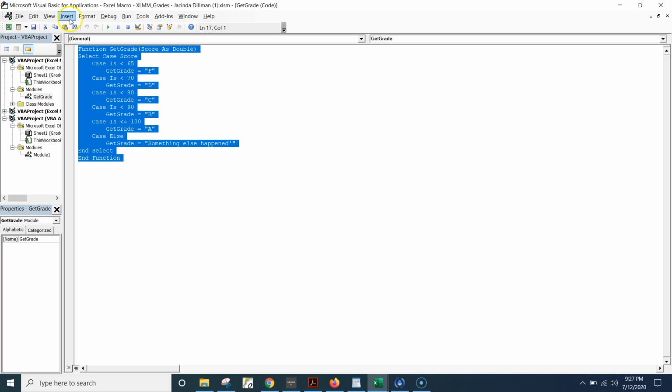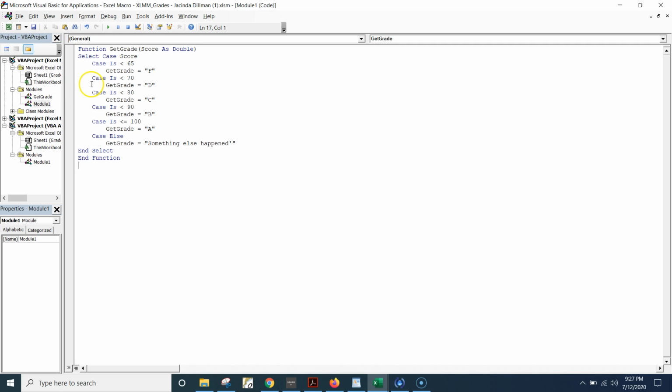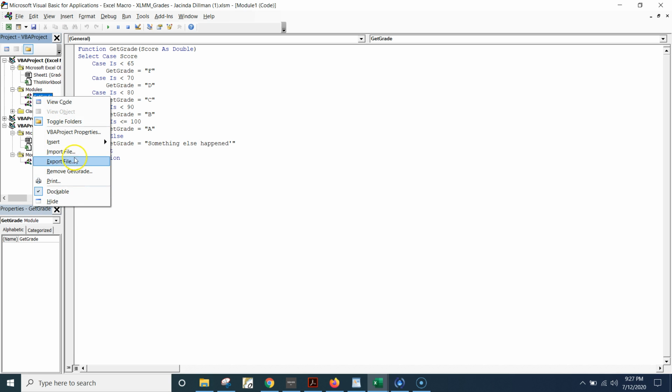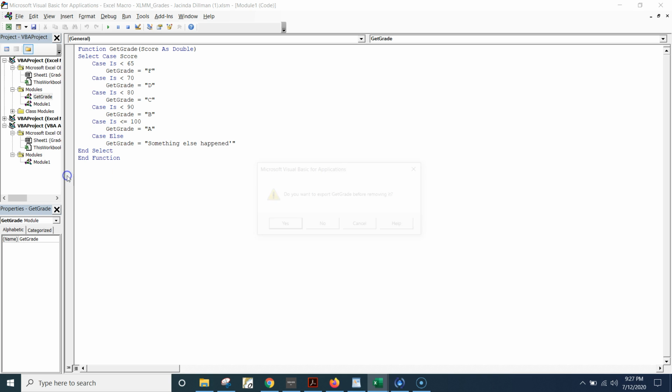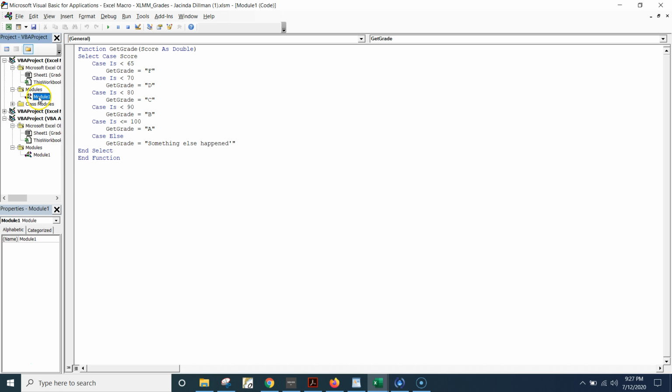Okay, so we'll just copy this. I'm going to insert a new module, and I'm just going to leave it module 1. Okay? I'm going to paste in the code, the adjusted code that we had, and then I'm going to eliminate this one. Remove getGrade. Yes, do you want to remove it? Yeah, remove it, but don't export it. We already copied it over.